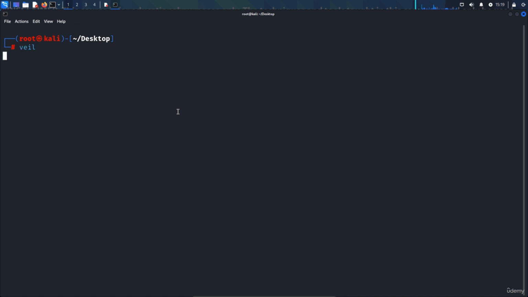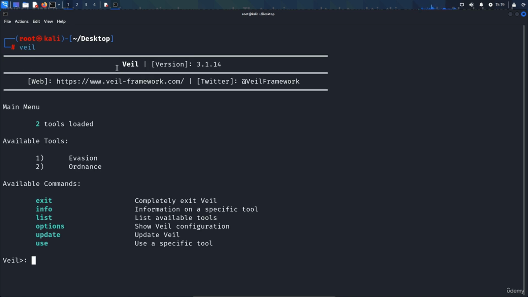So I'll just clear my terminal and type Whale in from my root account. So this is Whale for you, and you can just type update to update Whale, and I think I have the latest version, which is 3.1.4. You can take a look at Whale's website, and you can take a look at their Twitter handle.